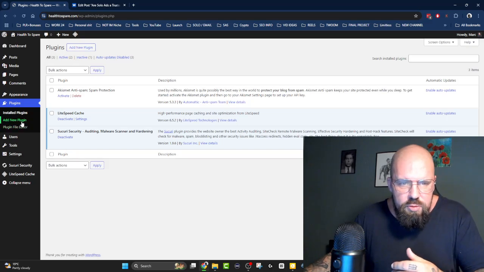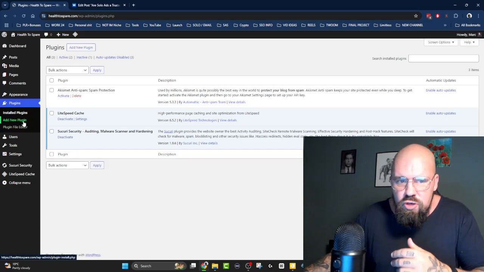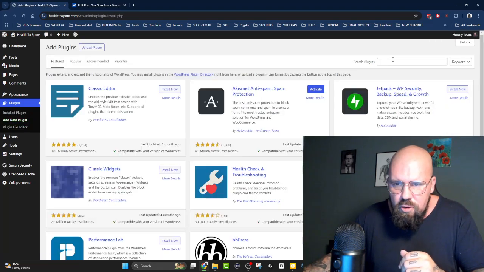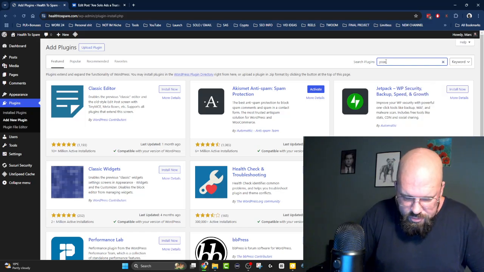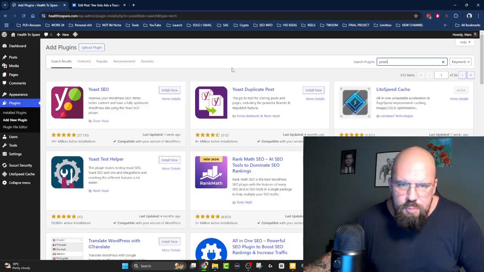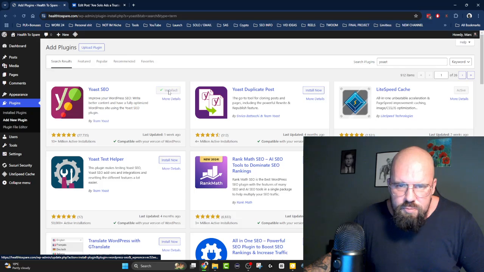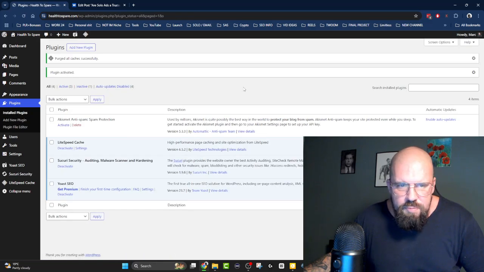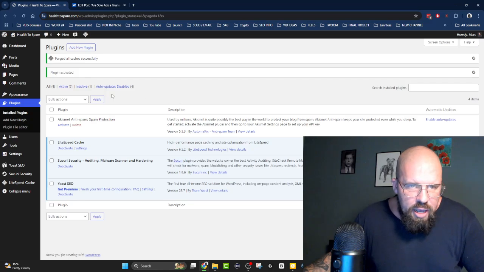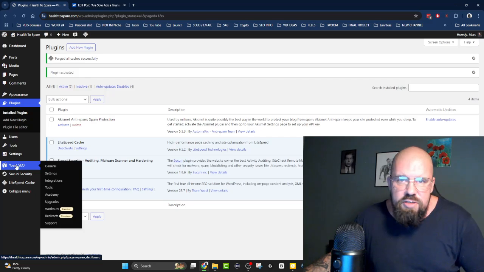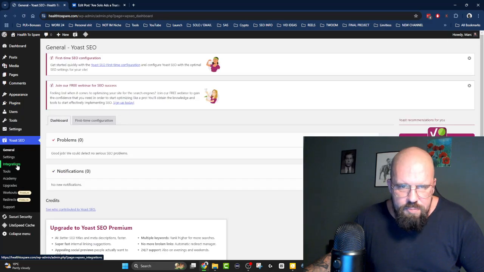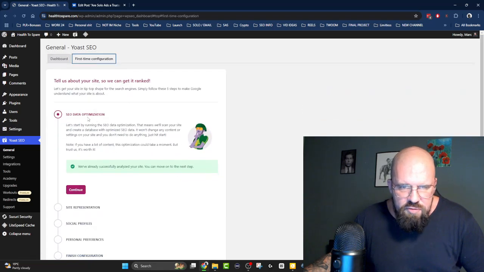Now, what we want to do is go and click Add New Plugin. We go up to the top and type Yoast, and we're going to click Install Now. Then we're going to click Activate. All right, good. And now when we go over to the left-hand side, we're going to see Yoast SEO. So we're going to click on that, and it says here, first time configuration.